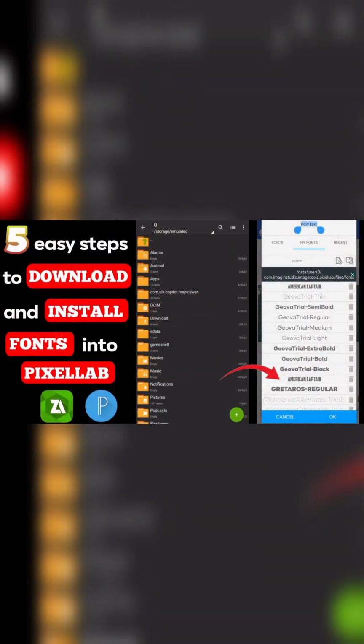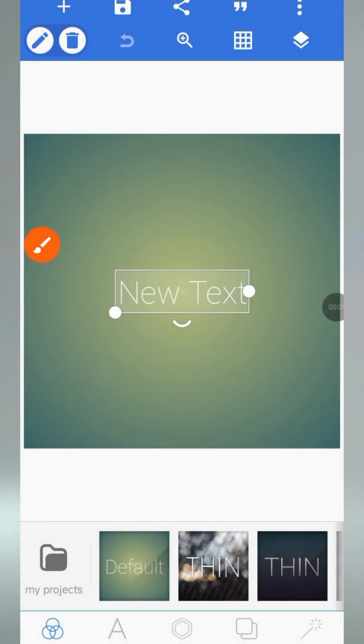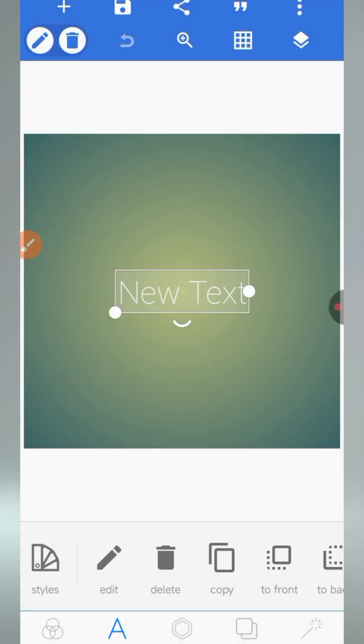In this video tutorial, you'll be learning the 5 easy steps to download and install fonts into Pixellab. Before we begin, let me show you where the font is and how to download it.